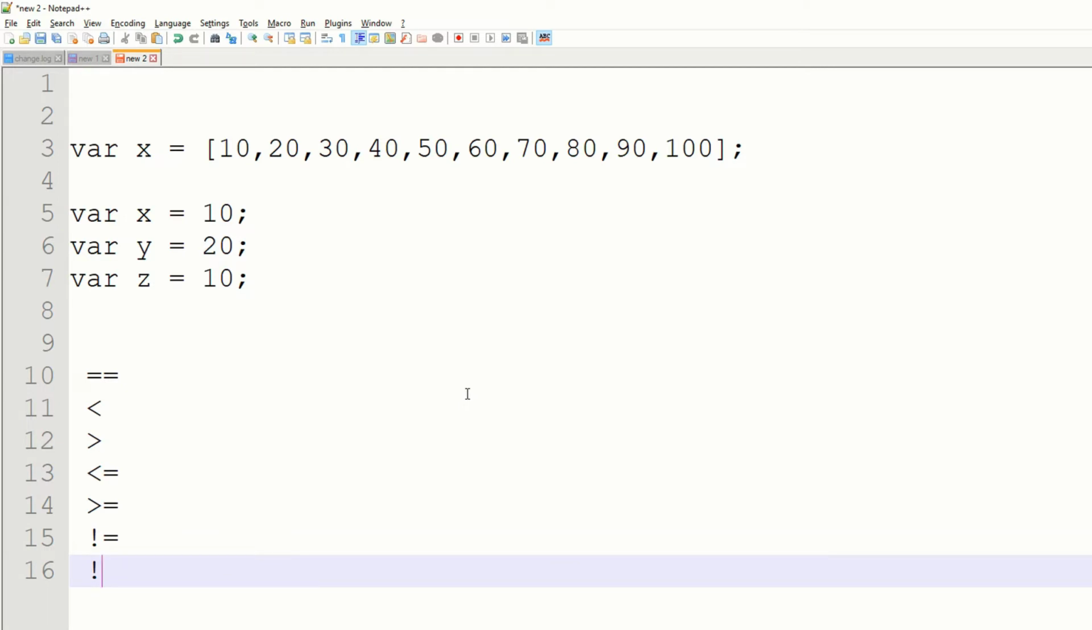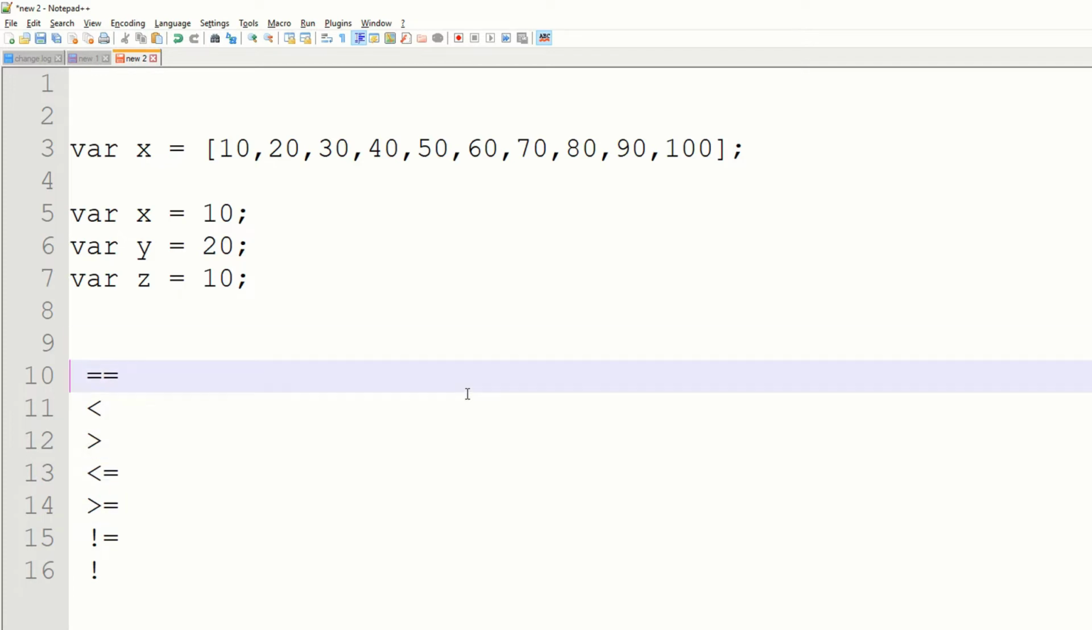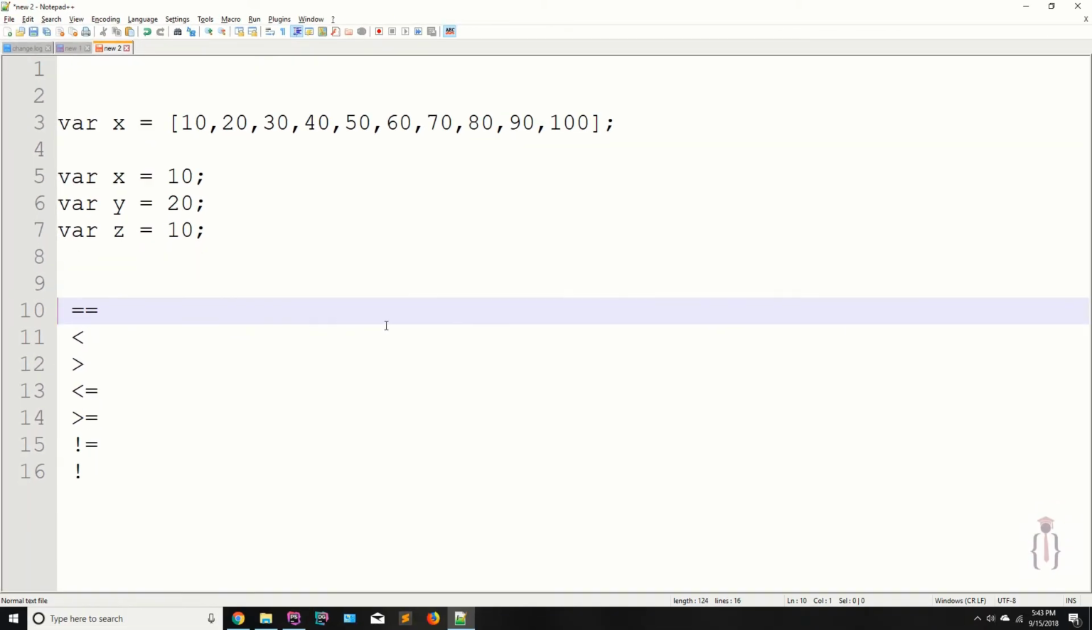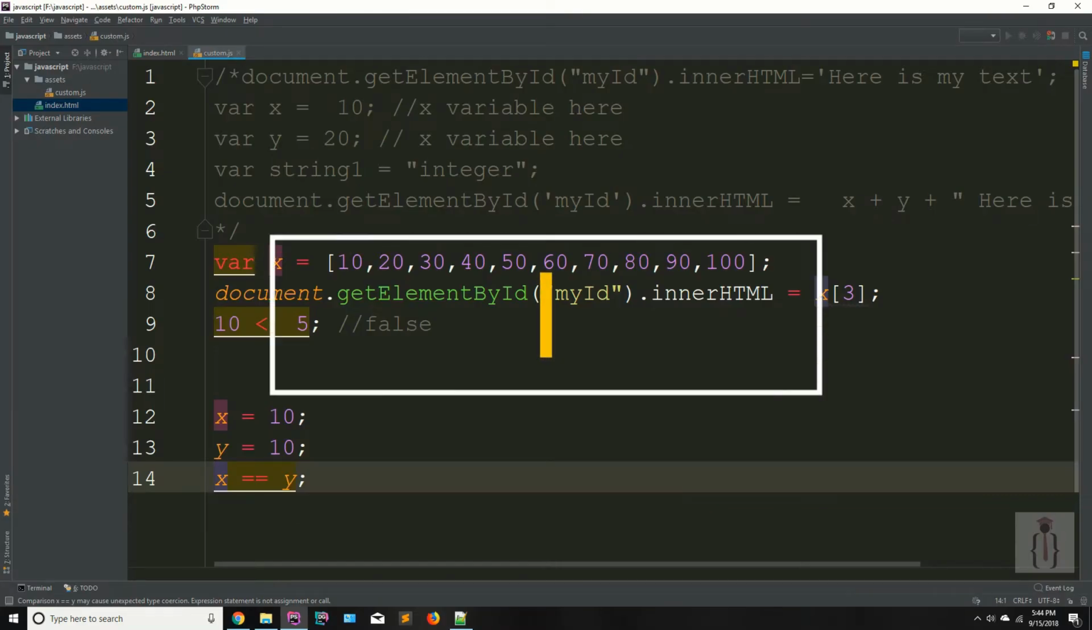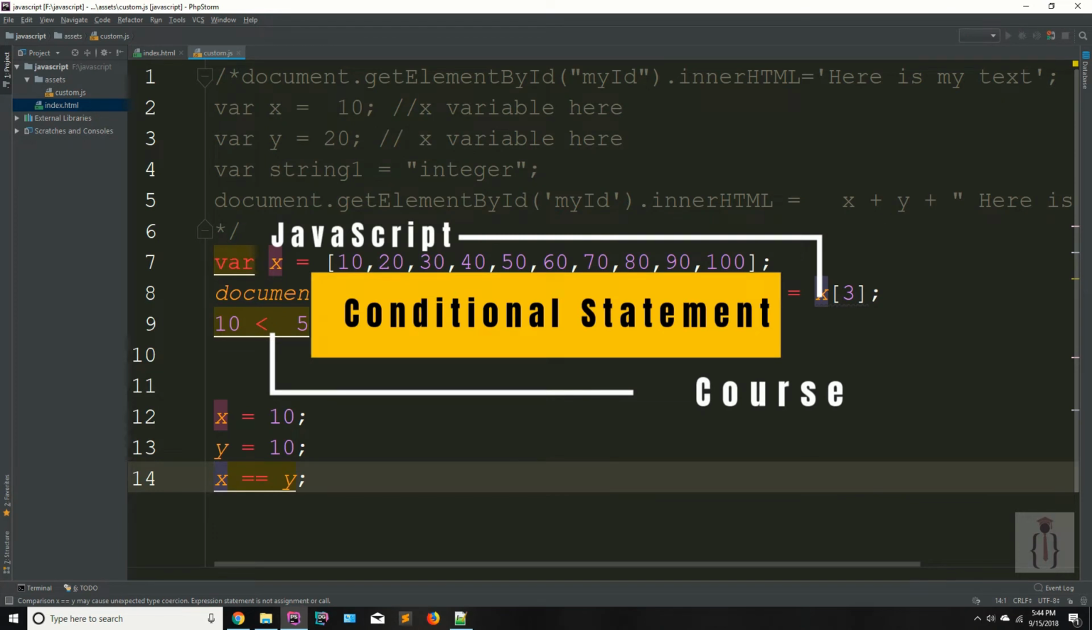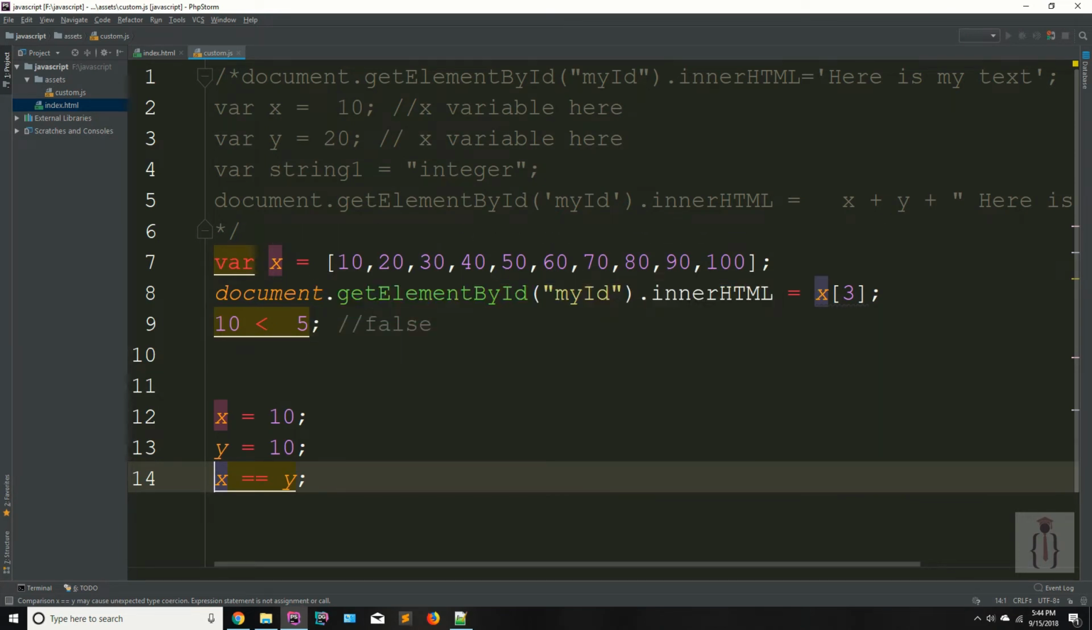We will discuss all of them in our later lectures while working on the conditions, but for now these are the comparison operators. We will also discuss the logical operators later. You can use them to check different properties, the same property, the same variables or different variables. Condition statements are used to perform different actions based on different conditions.